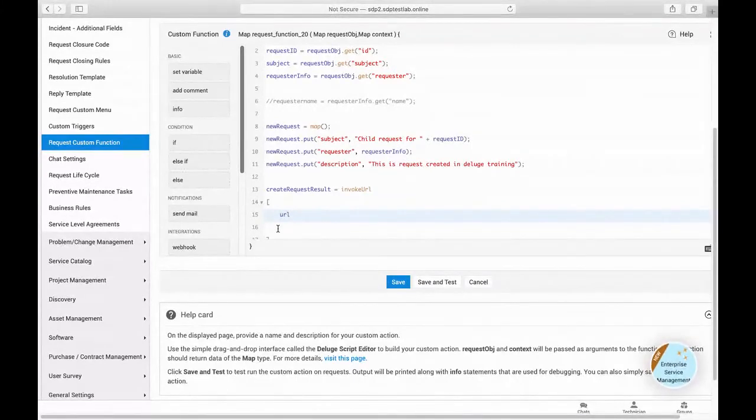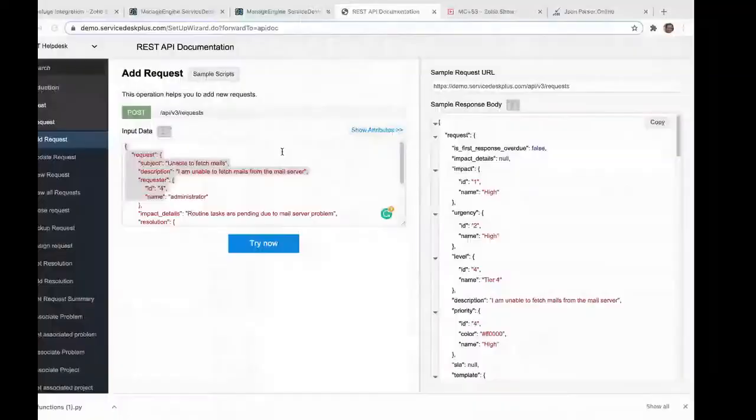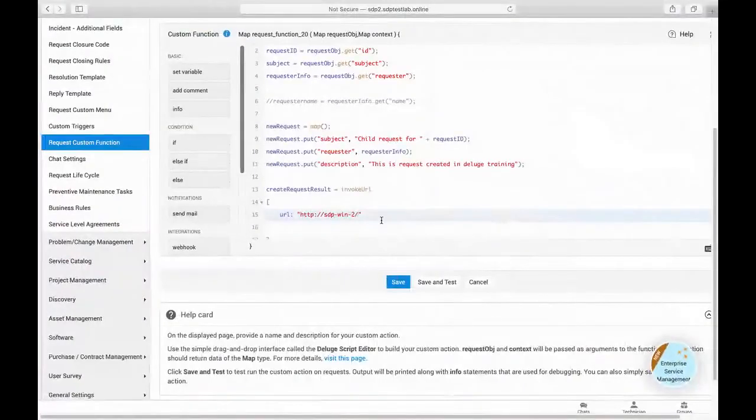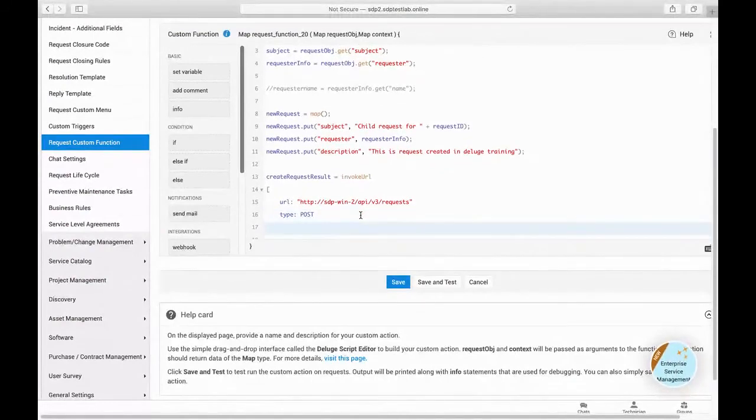So URL, and here again, I'm going to specify what URL I should be using. Going back to the documentation, right? And now I'm going to specify what method I want to use. Yeah, it should be post, and then the parameters.